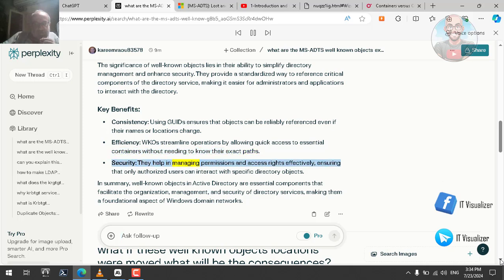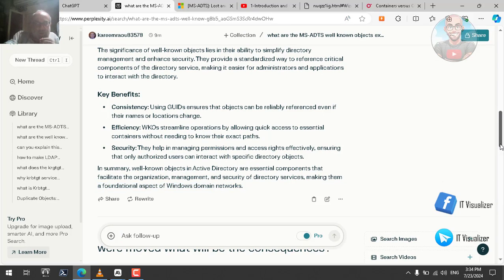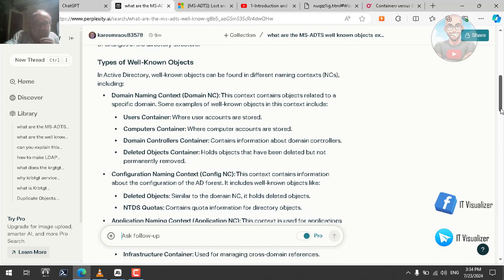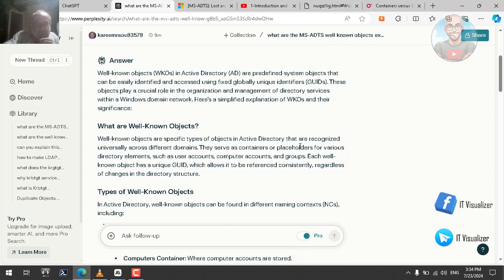Security: they help in managing permissions and access rights effectively, ensuring that only authorized users can interact with specific directory objects. In summary, well-known objects in Active Directory are essential components that facilitate the organization, management, and security of directory services, making them a foundational aspect of Windows domain networks. So here, another thing we can know from Perplexity is that well-known objects serve as containers. So we are talking about a certain type of object which is called a container.